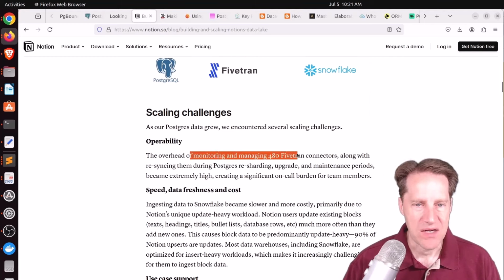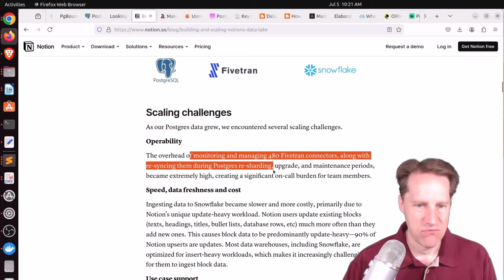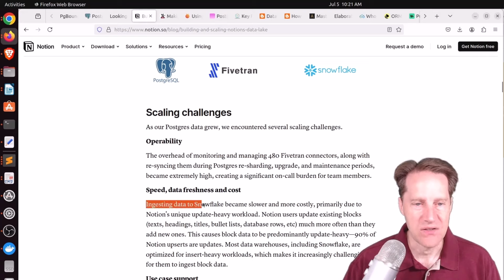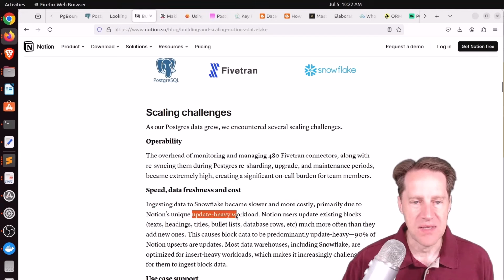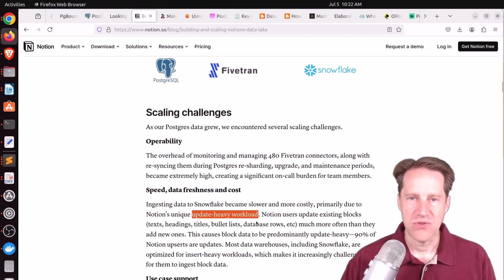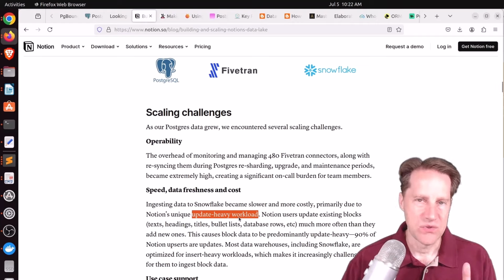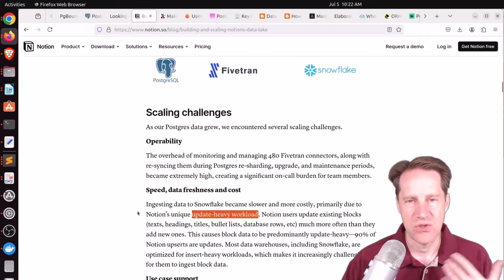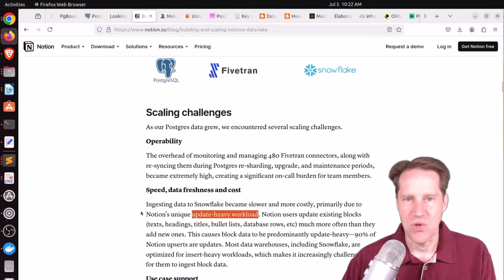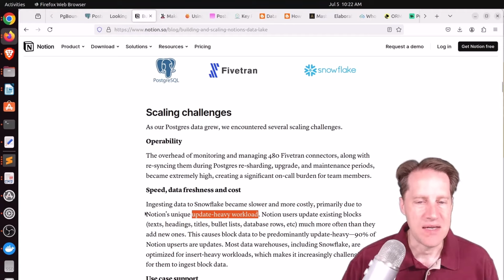Basically, monitoring and managing 480 Fivetran connectors was a super challenge, along with trying to resync them during Postgres resharding operations or upgrades. Second, ingesting data to Snowflake became slower and more costly. And that's primarily due to the update-heavy workloads. They say that Fivetran and Snowflake worked really well for predominantly append-only data, but due to their heavy update workload, it was really a challenge. Because if you think about it, in Notion, you create a document of sorts, and you keep making changes to that document. Well, that's a very update-heavy operation.